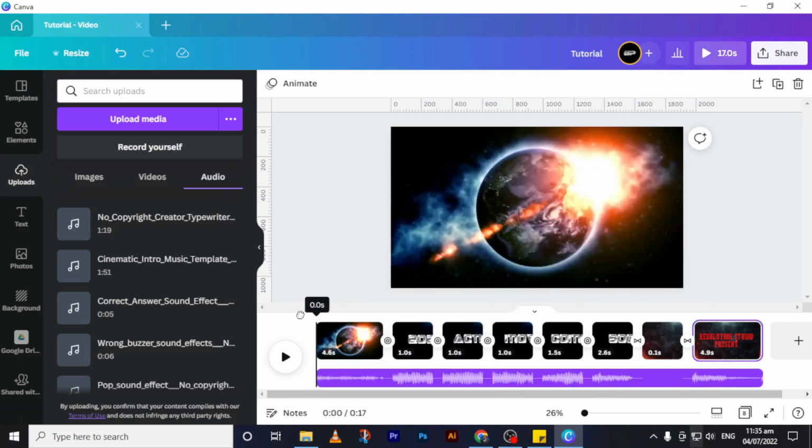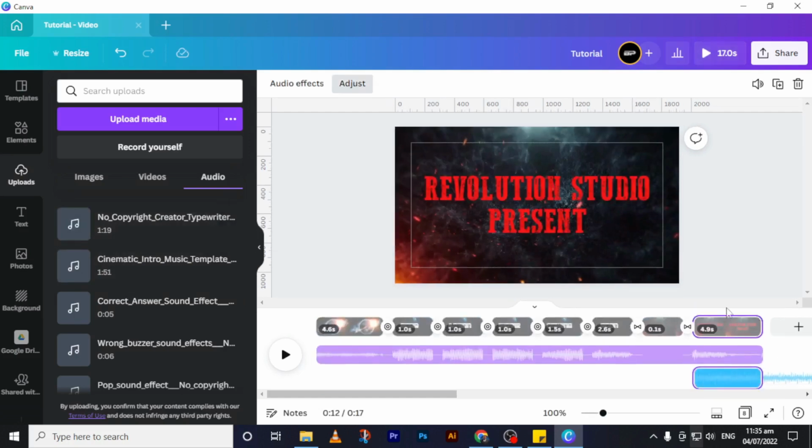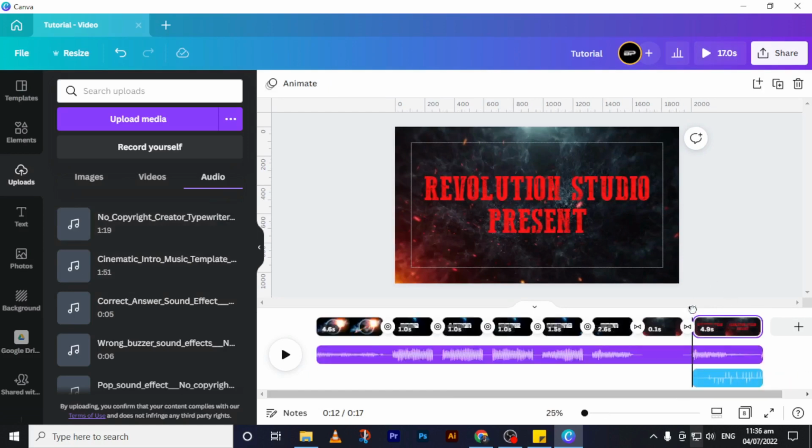Notice if this line stays here, your sound effect that you will add will start from here. So I want my sound effect to start exactly at which page I want it. So I will position this line here and then click the sound. It is right there, and then adjust the sound. Okay, let's try again.